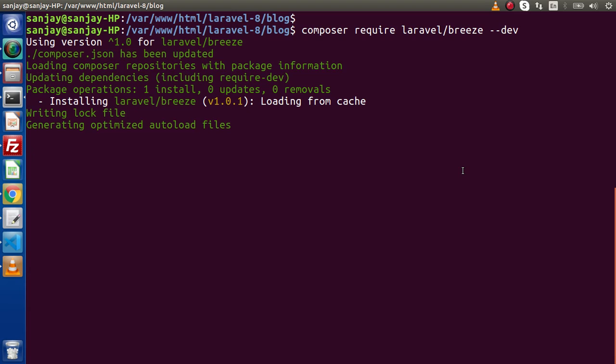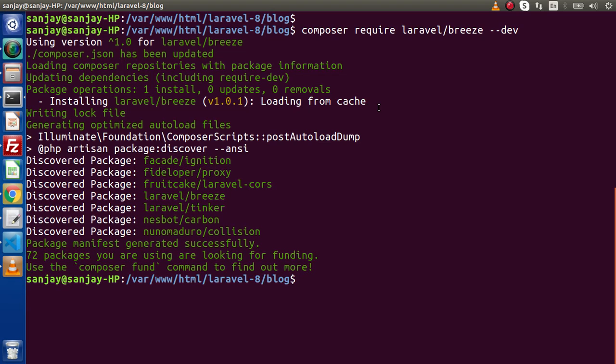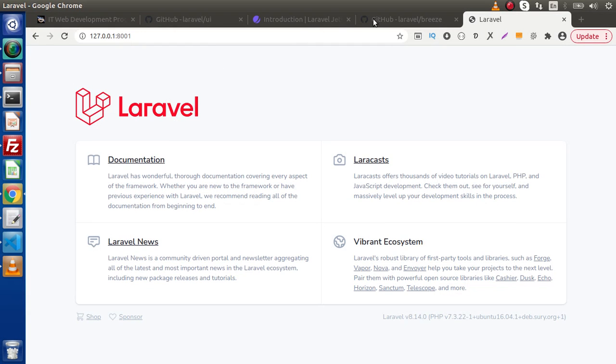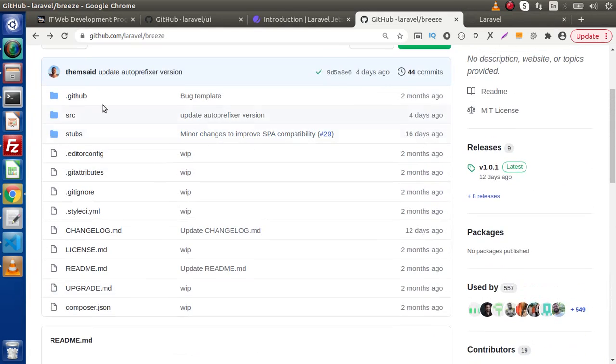Now as we can see, the installation has begun and it is installing Laravel Breeze version 1.0.1. Before making this video, I had installed it in one more setup, so in my case it is loading from cache. Otherwise, on your system for the first time, it will download it. So we have successfully downloaded our Laravel Breeze package. But keep in mind, if you go to the documentation again for Laravel Breeze, go inside this src folder.